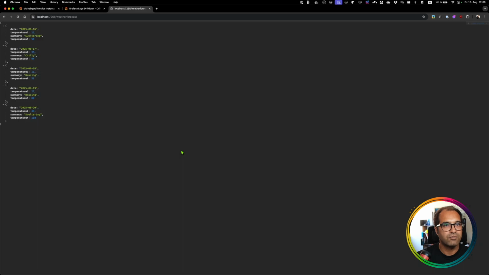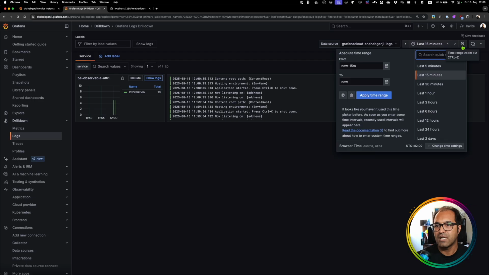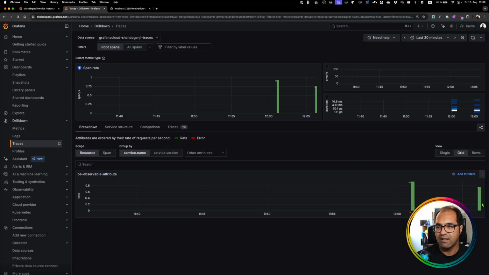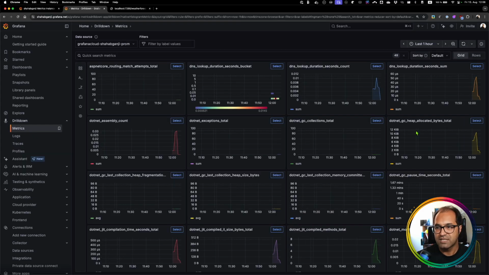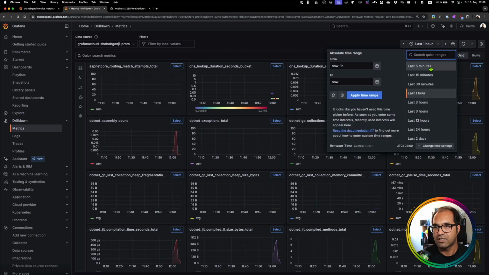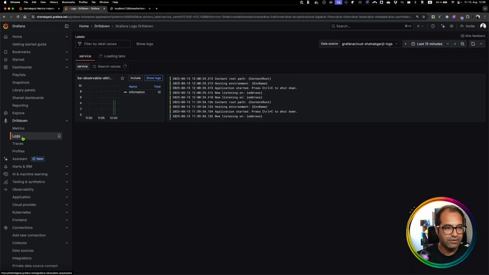I'm hitting this endpoint a couple of times, and now if we go back here and, let's say for the last 15 minutes, let's refresh, we still see the logs are from 12 and not 12:06. And if we go to traces, you will see we have new traces published in here. These are the previous ones, and this is the new one. And if we also go to the metrics, you will see that we have some metrics. If I again filter for the last 5 minutes, you see that at 12:06 we also exposed some metrics. Good.